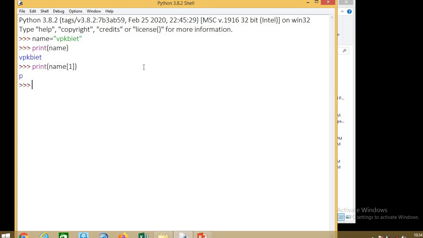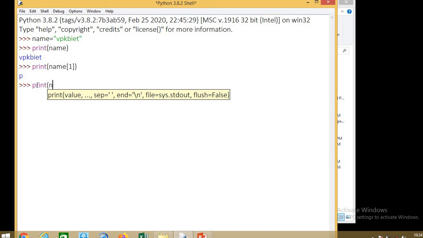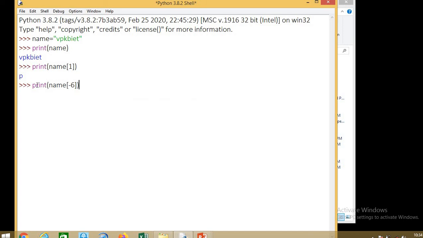When you look at the same string from the right direction, with negative indexing, try to identify the index of P. The index of P is, let's check, -1, -2, -3, -4, -5, -6. So the index of P is -6 from the right side. So I can write name[-6], and see, it is again going to bring P.